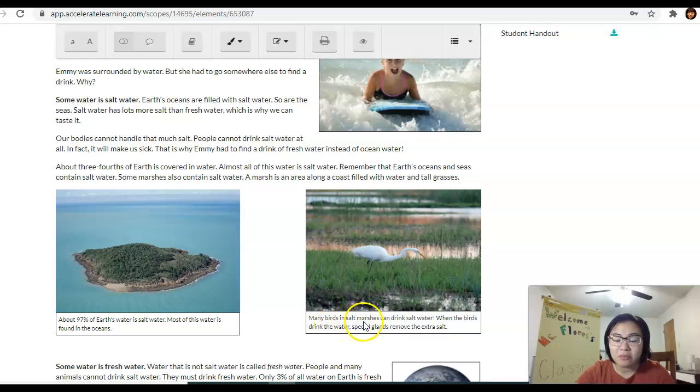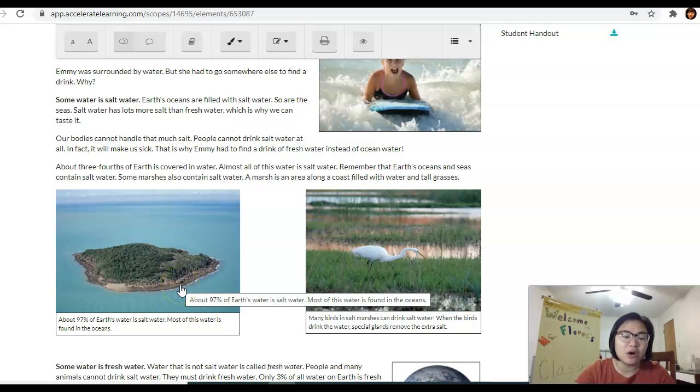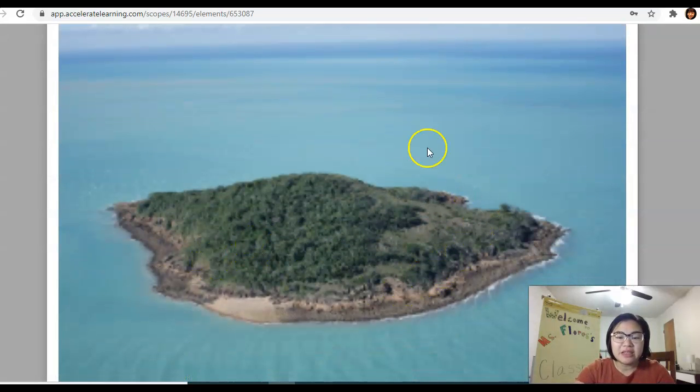Many birds in salt marshes can drink salt water. When the birds drink this water, special glands remove the extra salt. We don't have special glands to remove extra salt, and that's why we can't drink it like these birds. And then right here it says about 97% of Earth's water is salt water. Most of this water is found in the ocean. And then they show us an island, and the island is surrounded by water, and that water is the ocean, and therefore it is salt water.